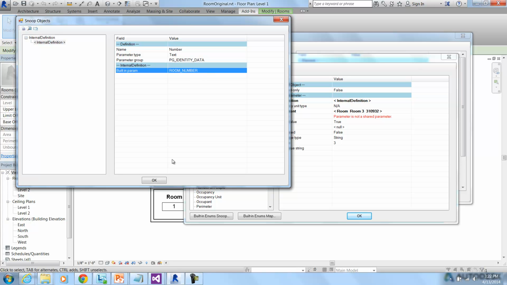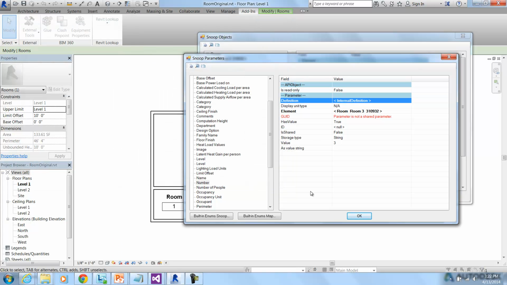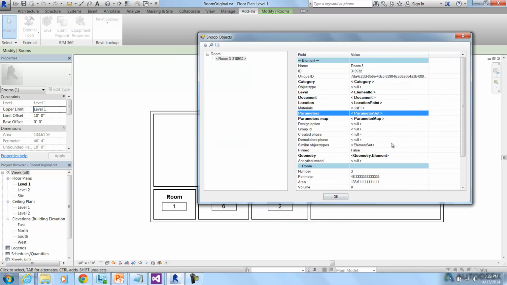This is what we want, and this is what we will be using later in this code. But again, if you go back to the list of parameters of the room object, you will see that a very simple method of obtaining the room number is to use the number parameter, as this property is directly available on the room object. So it is really easy for us to change the room number now.